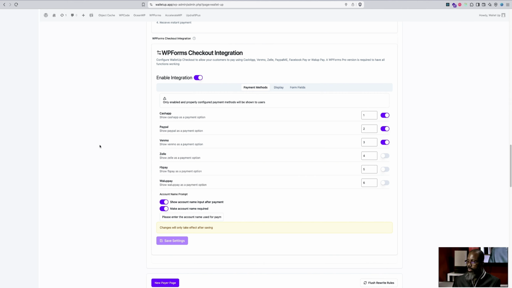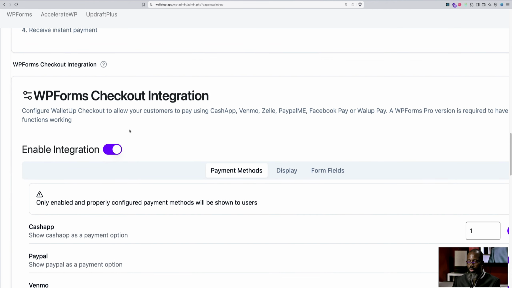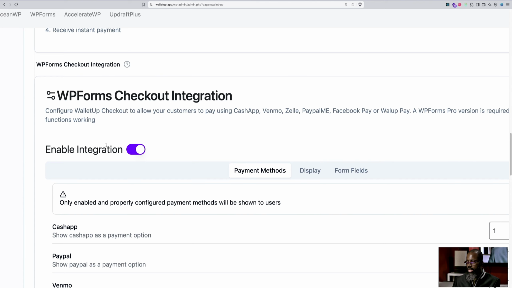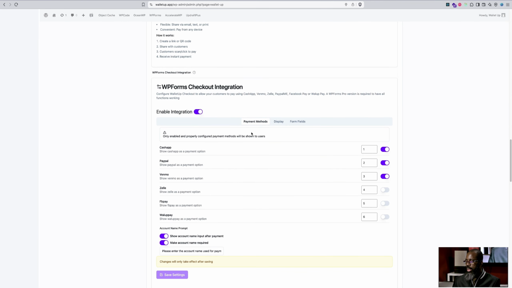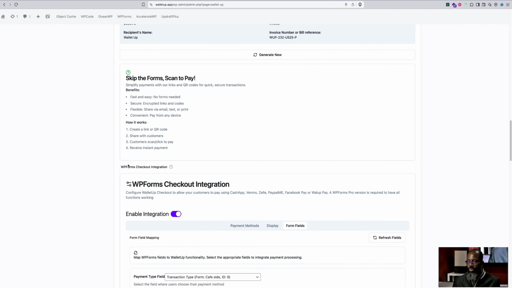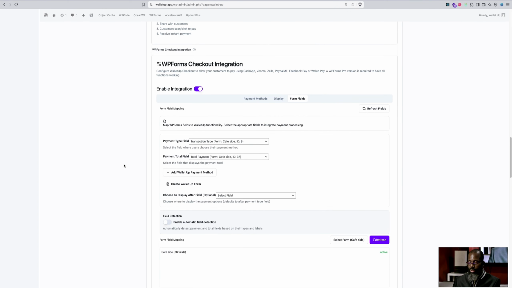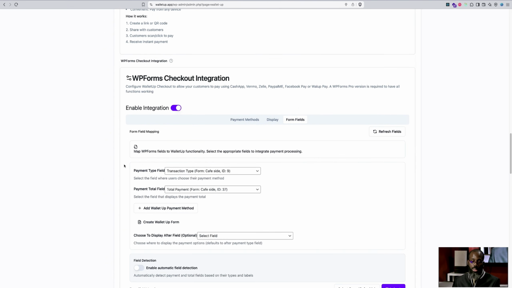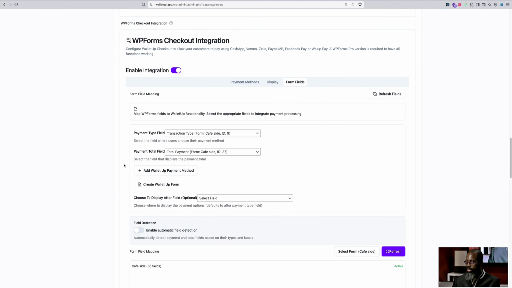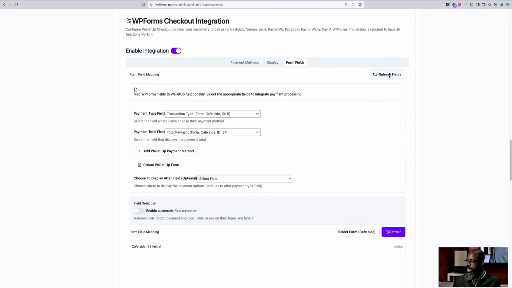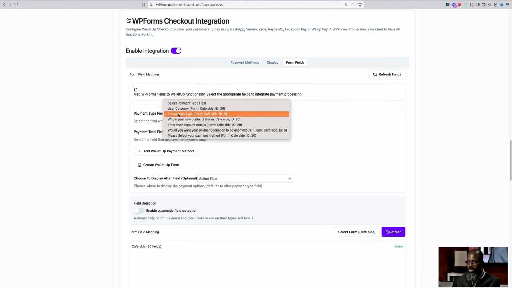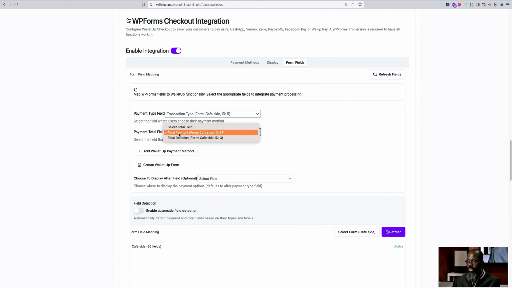So here you can integrate our checkout with Form, and the way it works is you have to make sure that you have enabled the integration first. If you don't, it won't be working. Once you have done so, you will go under form fields in order to select which field you want to add the integration at. Or you can also directly go and copy the shortcode. Here we say, I'm gonna add over here. You're gonna refresh your fields and select where it goes, which fields, and then select also where the payment total is at.